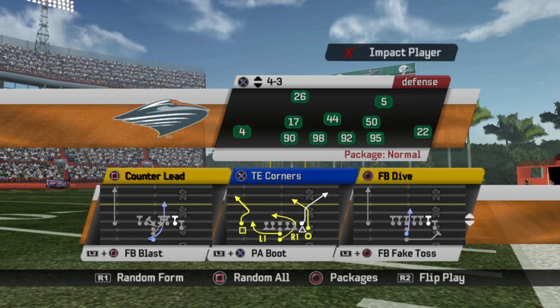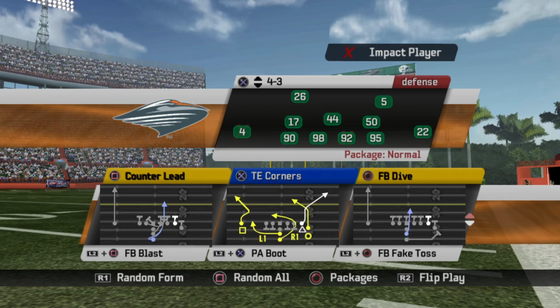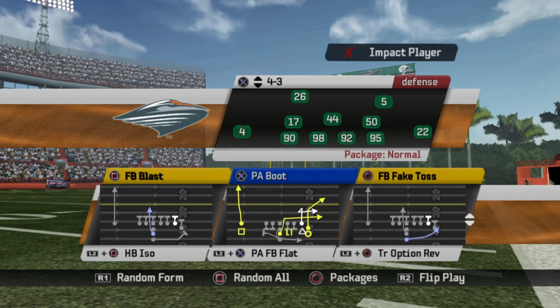Fullback dive, definitely use it if you got the fullback for it. Fullback blast, this is a wasted play because fullback dive and fullback blast is essentially the same thing. You can flip either one as well, so that's a wasted slot. PA boot, again, I would definitely use it. It's quick. I would use it off the right hash because I need something underneath of the short side. But it's not too bad if you just want to go to either your fullback or to your wide receiver.